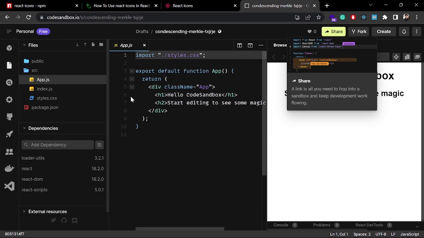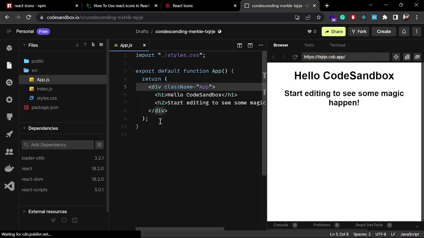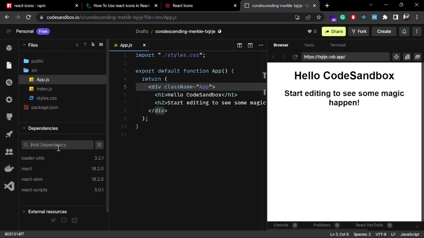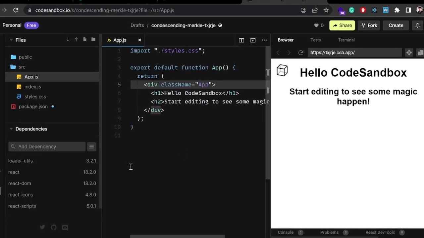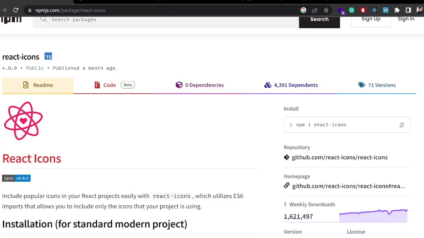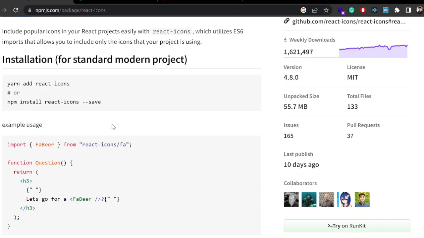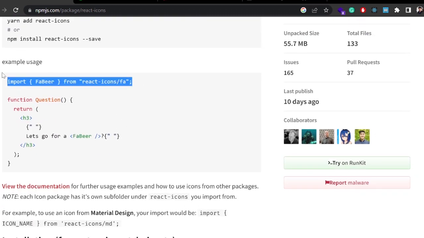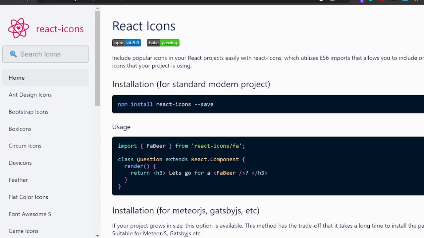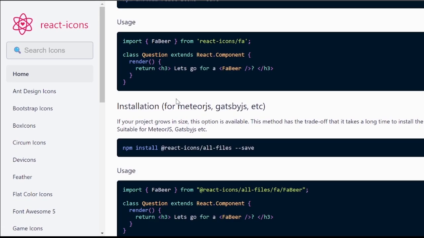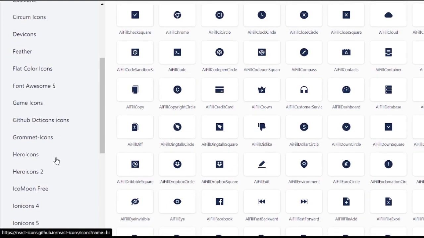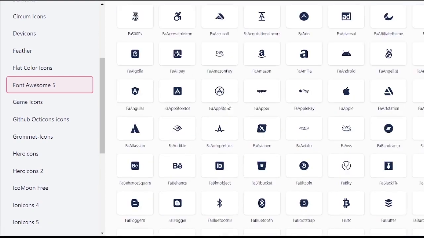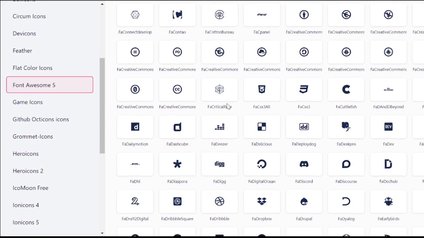But as of now, I am using CodeSandbox, so I'm manually going to search here for react-icons, and we have to select this one. And now it is installed in our application. So now we can import this in our application like this. So this is not the only option here. You can see there are lots of designs and icons available, like from Ant Design icons, here are the icons, and from Font Awesome 5, here are the icons which you can use.